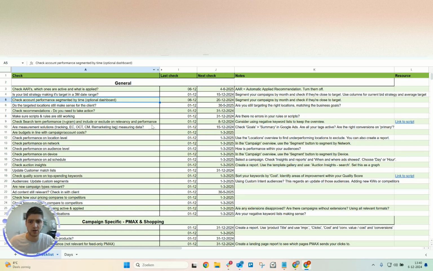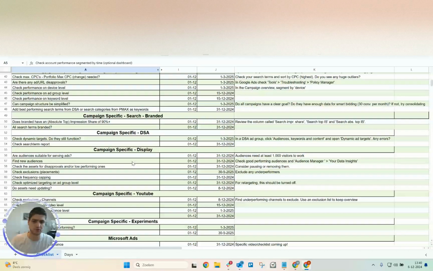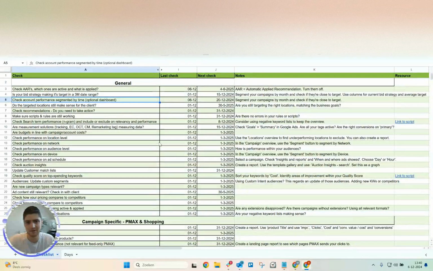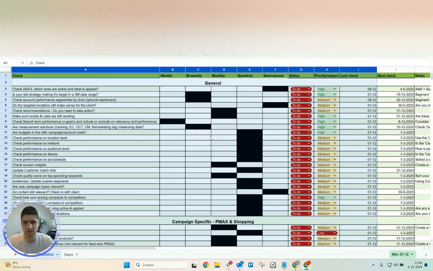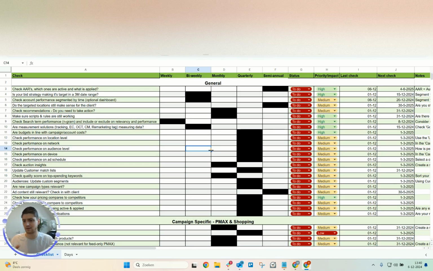So we have some general stuff here. We have PMax, we have shopping, we have search, we have display, YouTube, all sorts of stuff. And I just hope this will allow you guys to make sure your accounts are completely up to date and you're running all the optimizations that you should, guys, because we see so many accounts not optimized properly. We do audits every month, and every time we find the same things, and this should all be covered within this optimization checklist. I'm just gonna explain some of the things that I outlined here for you guys to make sure that you completely understand, to make it as easy as possible for you.